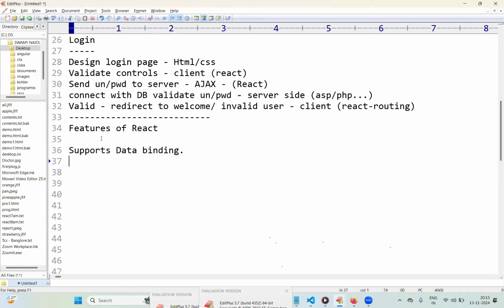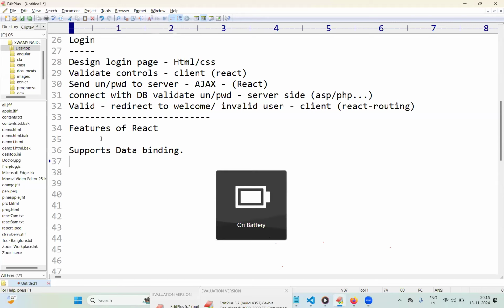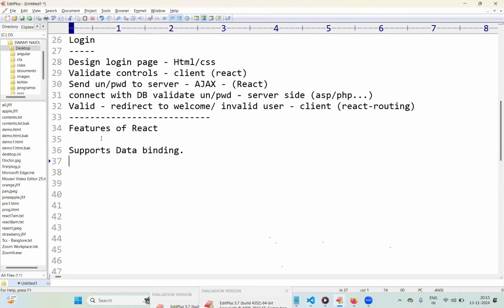That is a basic question, right? And what are the functionalities we can implement with client-side technologies? These are all common questions. So first feature, if you observe here, it supports data binding.